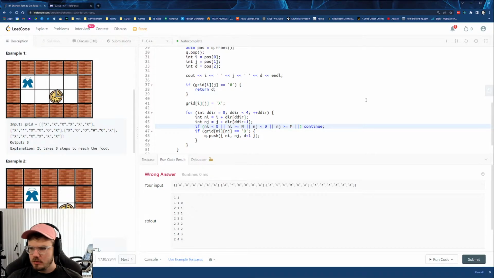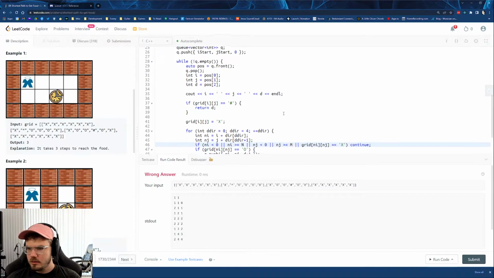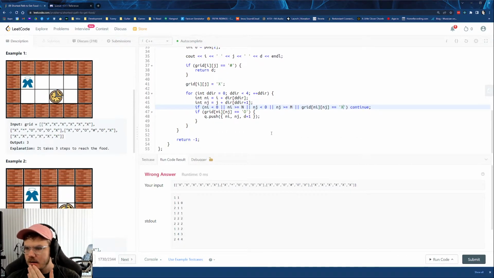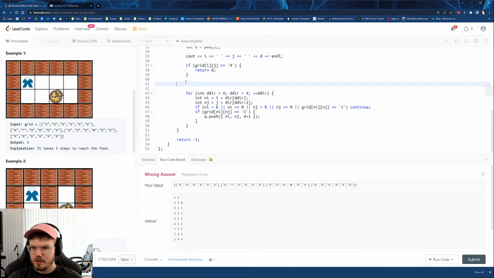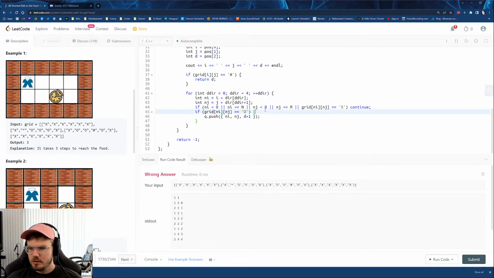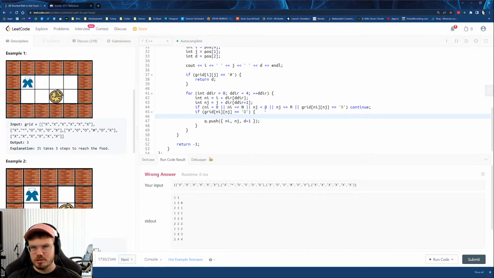Or grid ni nj equals x. So we'll just move. Oh, you know what? We didn't actually check that. And then I'll move this logic in here. So basically, it's not possible for two tiles that are adjacent to the same open tile to both add it to the queue.